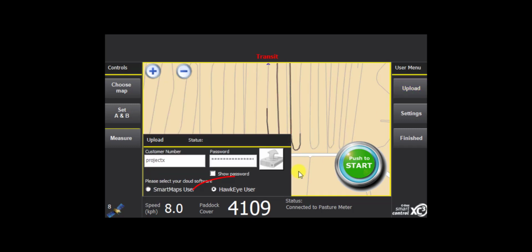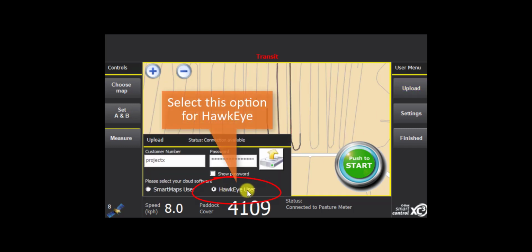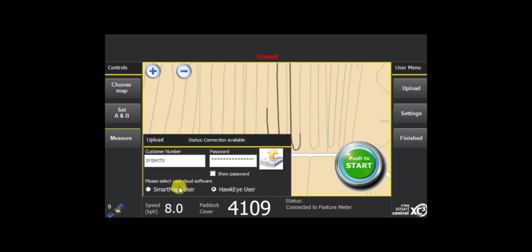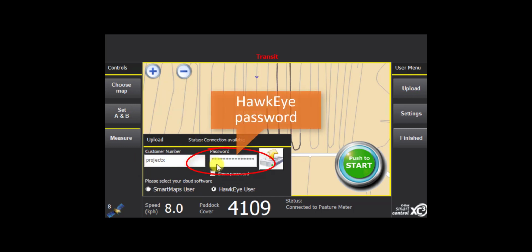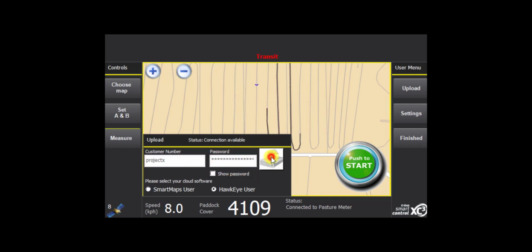And here we go. Now, what we have now is a HawkEye option. So you can upload using a username and password, your HawkEye username and password, rather than account number or an email. So once the little green light's on there, we can upload that. And here we go. The data's uploading.